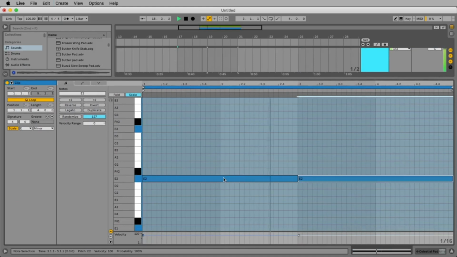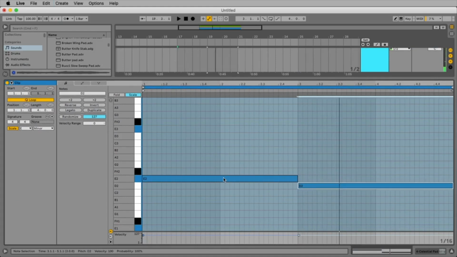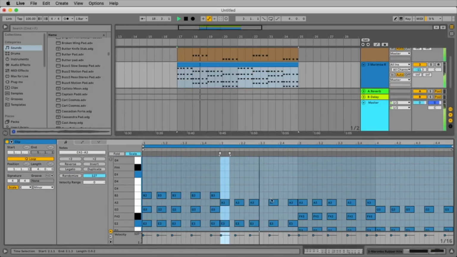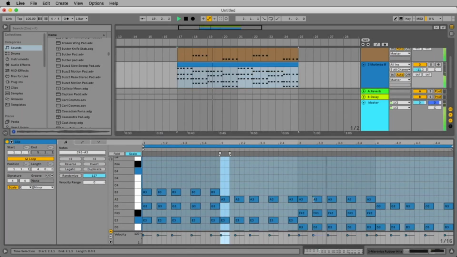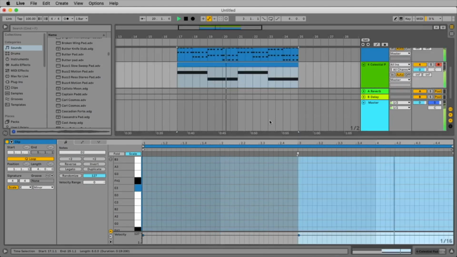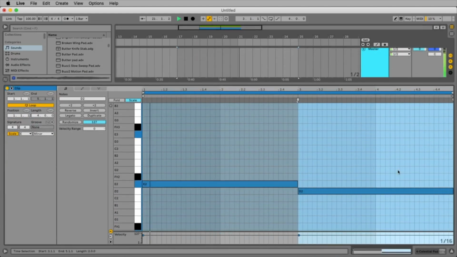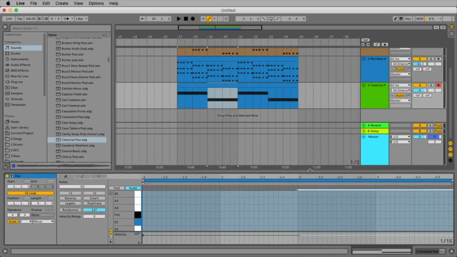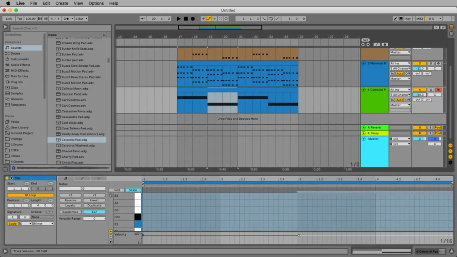Let's duplicate it. That's not good. Let's go down to D, because the second chord is here D major. This here is a little bit special, but I think it's okay. Let's stay with this and check out the volume.